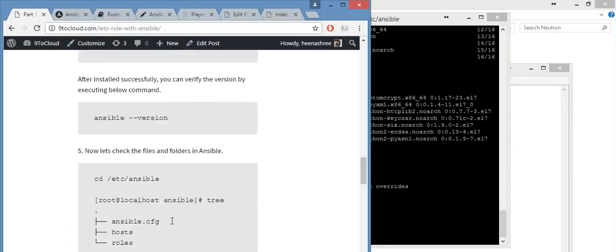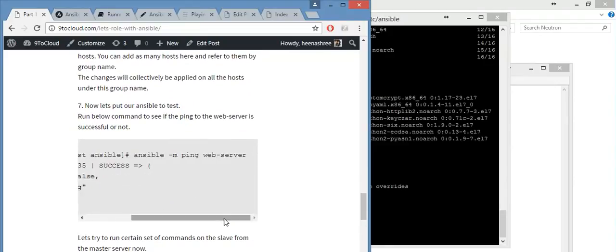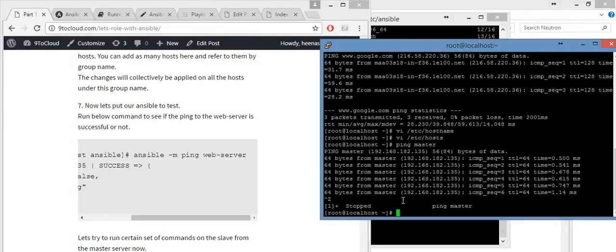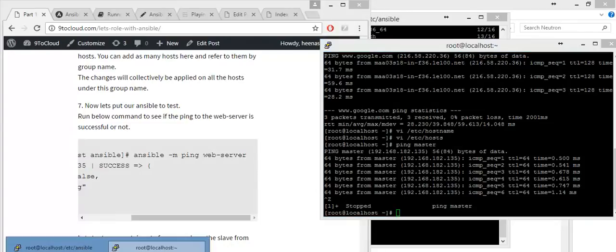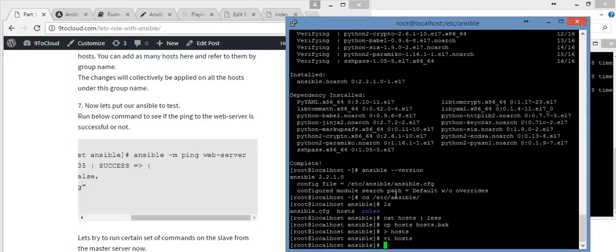Now what's next? We are going to check whether this is going to work for us or not, whether Ansible is going to work for us or not. Now the interesting thing over here is, if you can see, we are going to follow -m. We are going to put this command. -m is for the module.